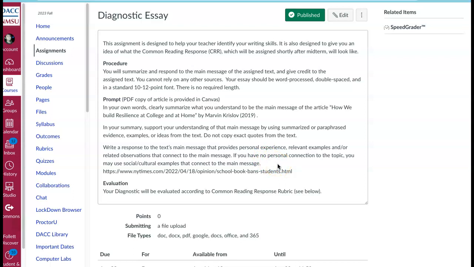Now it's okay if a lot of this doesn't make sense. It's okay if you don't know how to summarize. Just try to do your best whenever you are summarizing or responding to the text. That's the whole point of this essay, to see where you are at. That way we know what skills to build on.